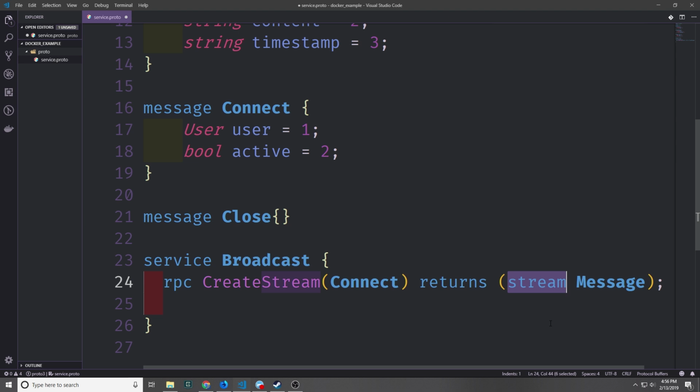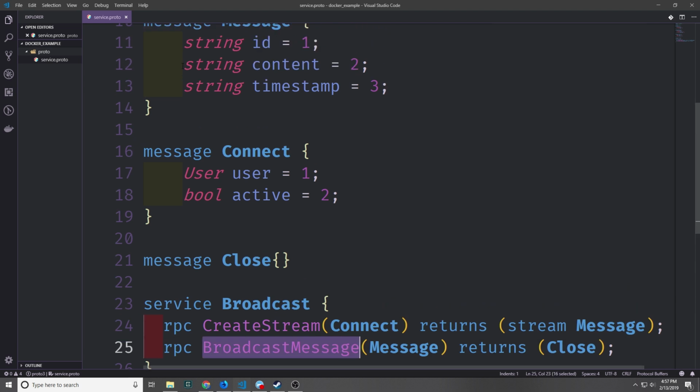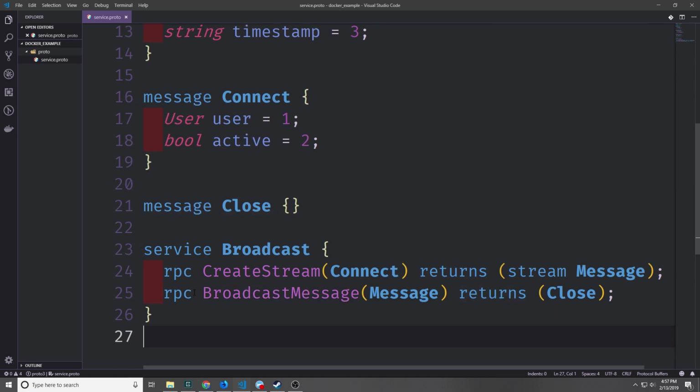So rather than just connecting and getting one message, we connect and then we get messages until there aren't any more messages. And so for this stream to actually work, we want to build another RPC, which will actually take the message and then return a close message. So you can sort of think of this like when we connect to the server, this function gets executed, and then we get a stream of messages, and then this function describes how we return those messages to the client.